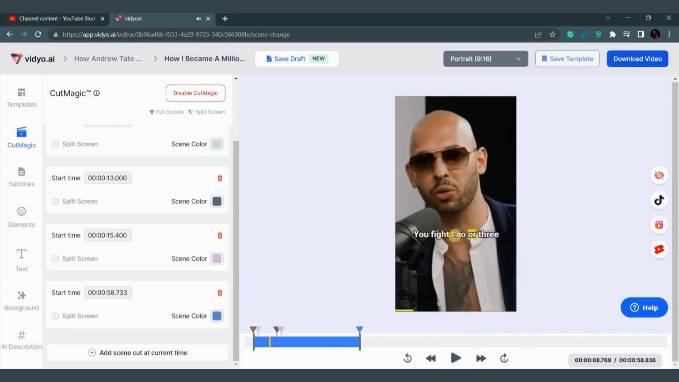After watching the video, you will see that the faces of the interviewer and Andrew Tate are properly positioned within the portrait frame.